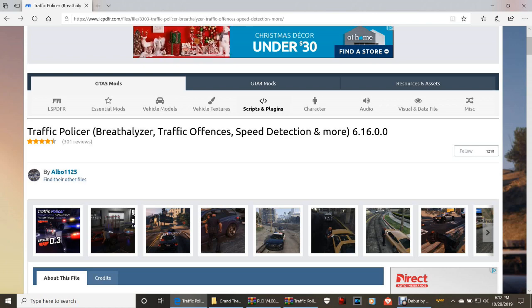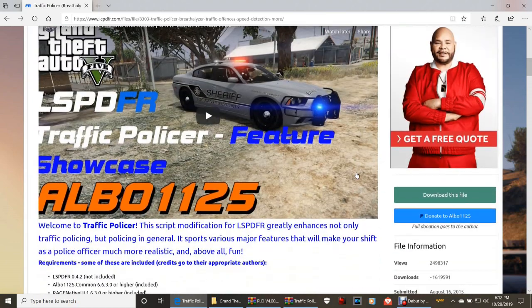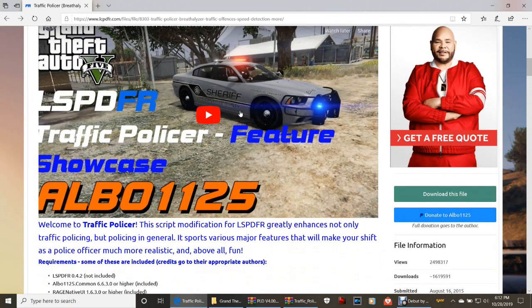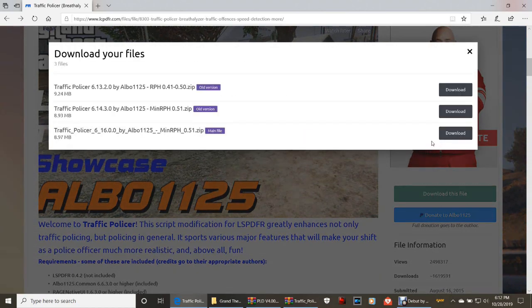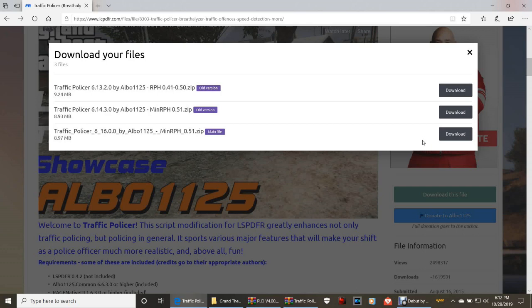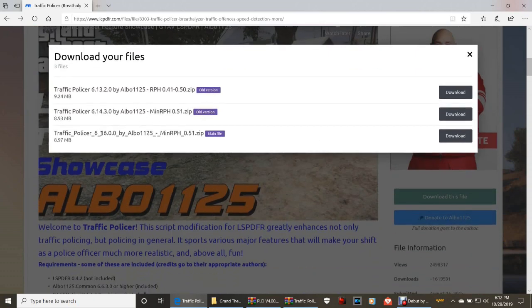This is what we are downloading right here. Traffic policer, breathalyzer, traffic offenses, speed detection, and more. So scroll on down. If you guys want to watch the preview here, you're more than welcome to do it. Just push play right there. Click download this file. Click agree and download. Sorry, guys. I probably should have got me some water. Now if you forget which one you're downloading, of course we're downloading this bottom one here, you can always scroll back up and look at the numbers. You want to go by the number 6.16.0.0. So this is the one you want right here on the bottom. Click that one right there.